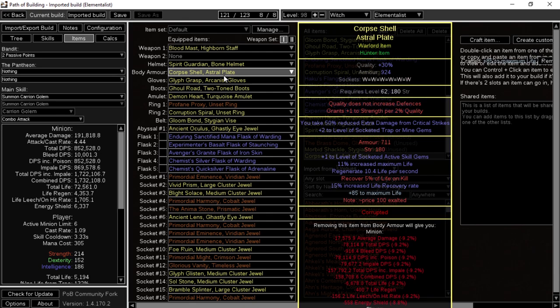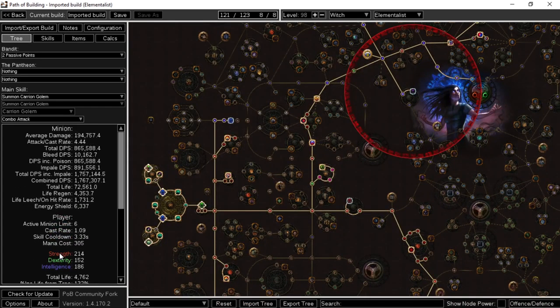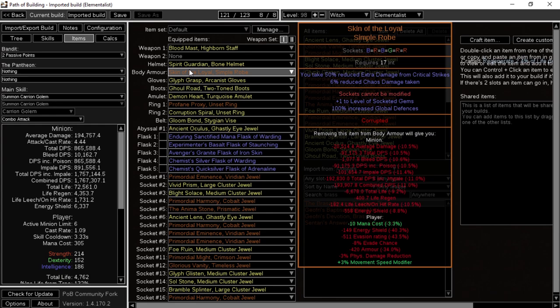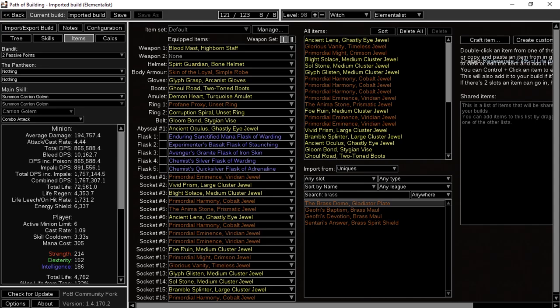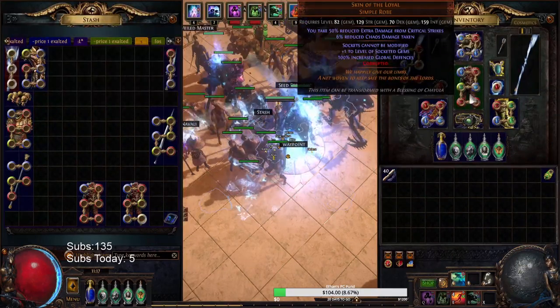Either way, obviously I don't actually have this crit reduction chest plate yet. This is just to show what it would be like. So I'm working on it. That's why we are currently sitting on the Skin of the Loyal version. And so I needed to put this video out here to explain to people what we are doing and how we replace the Brass Dome, and to go over what you can do as well. So yeah, now we're rocking this and this.